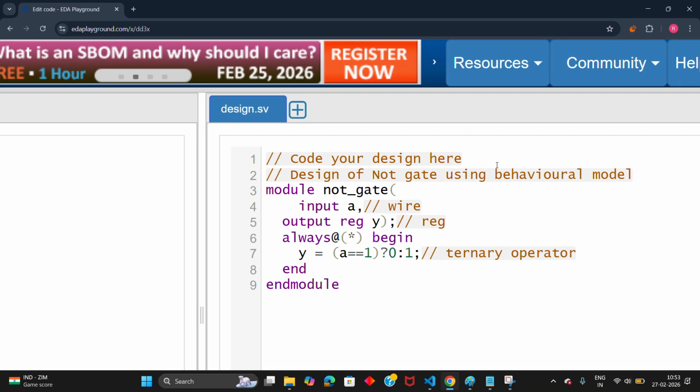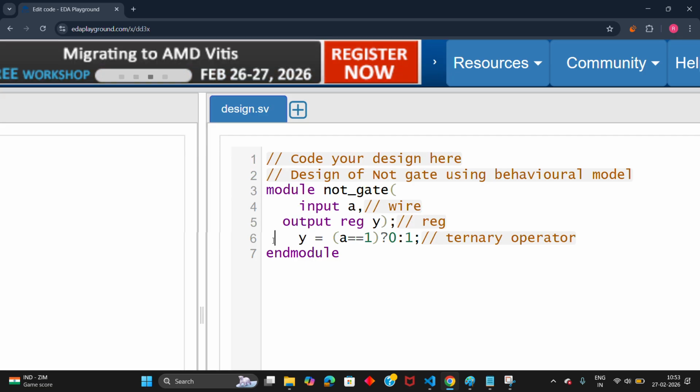And you can use this ternary operator in the data flow model as well. For the data flow model, what we are going to do is just remove the always and begin and all this stuff, and use assign in front of the variable y, the output y. And you need to remove this range. Always the output will be y for the data flow model, because it needs to be continuously driven by the input.